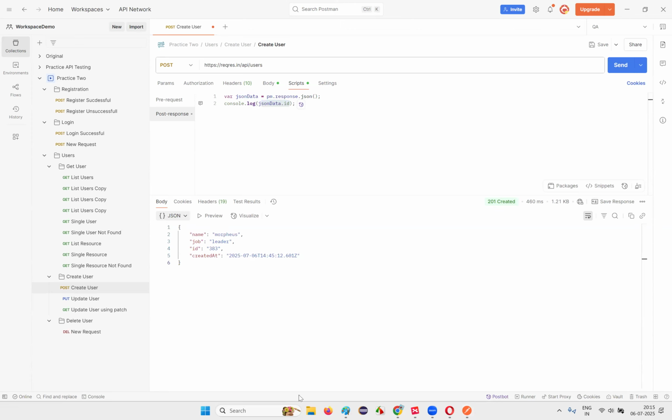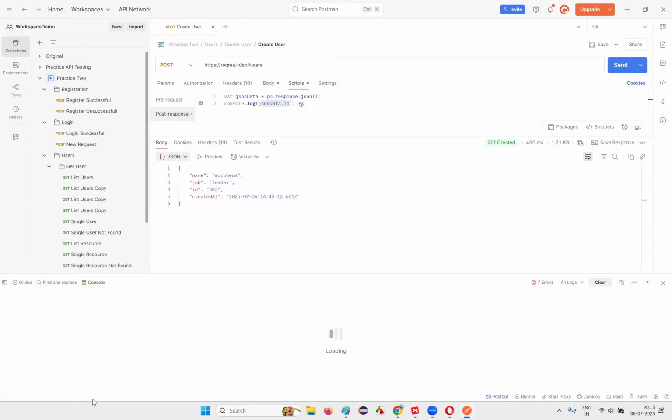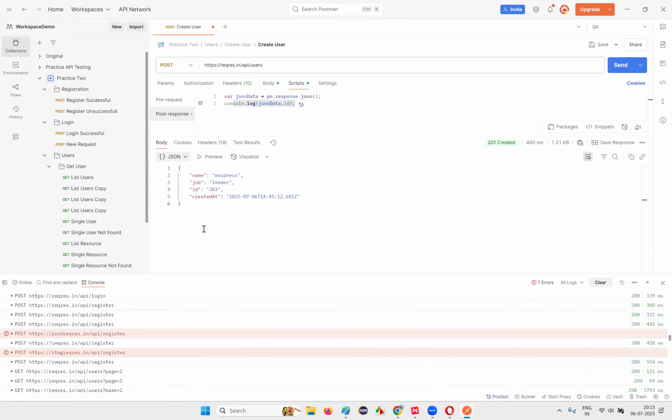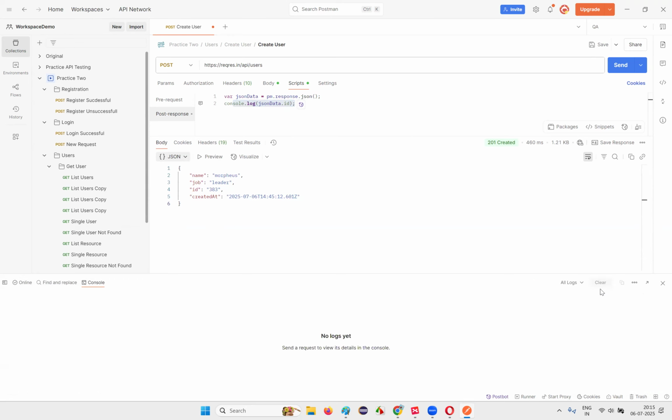Bottom of the screen? Yes, this is the one, right? Yes, click on that. You see, is the ID printed here? When I say console.log, is the ID printed here in the console? Okay. Not only the ID, guys. Just clear this. Nothing is there. Freshly, I'll click on save and send.